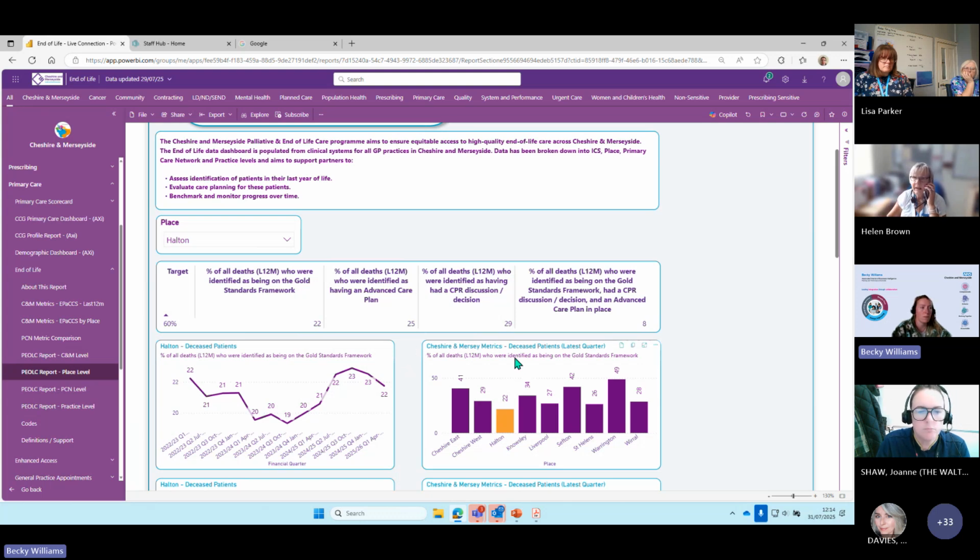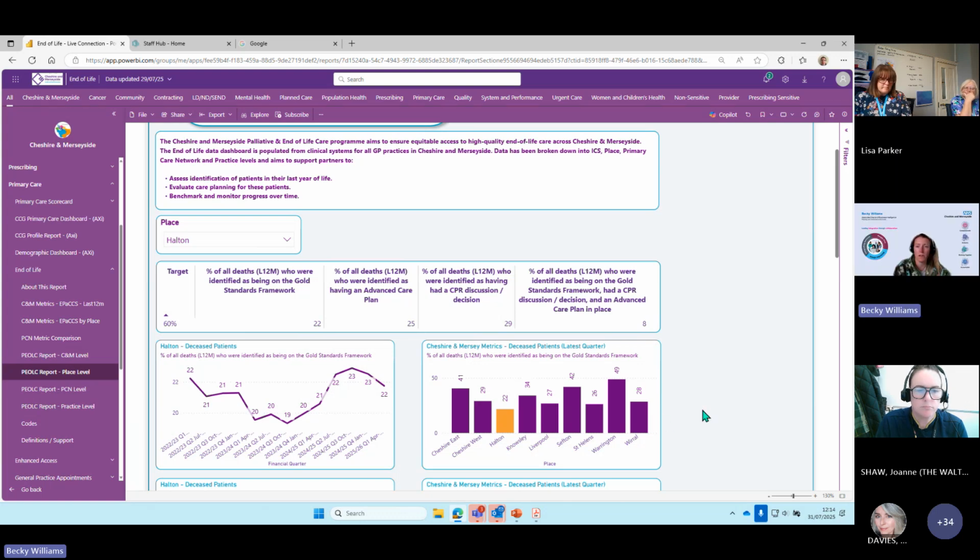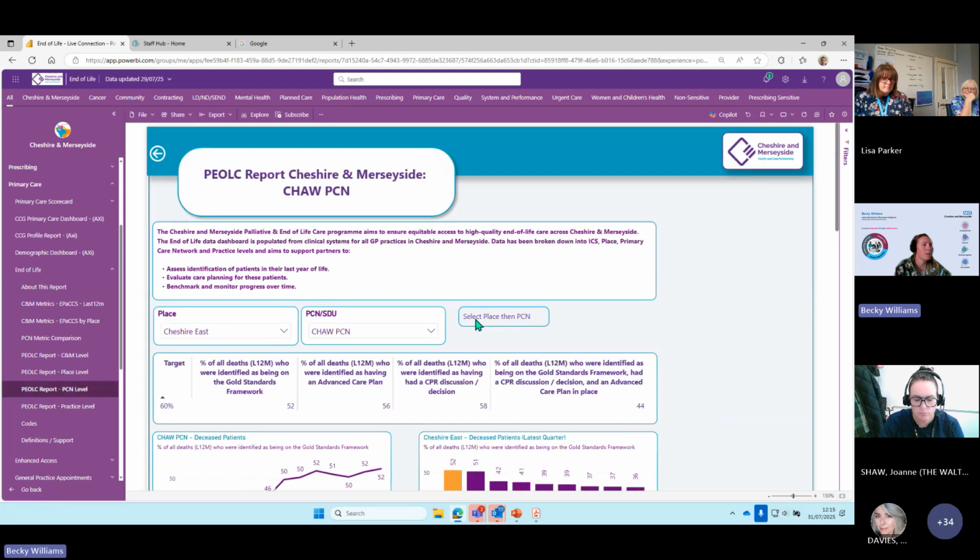But it's also really important to be able to benchmark and stack up, for the latest time period. How do you look against other neighbours who might be demographically similar to you? So that's exactly what the place level report is doing. I'm going to skip past that and take you into the PCN level.